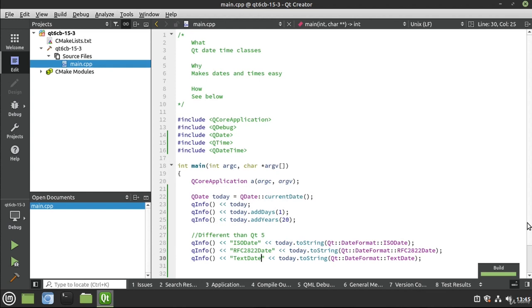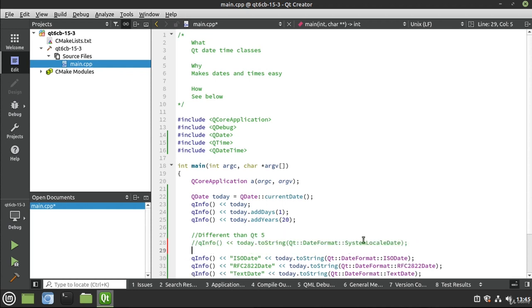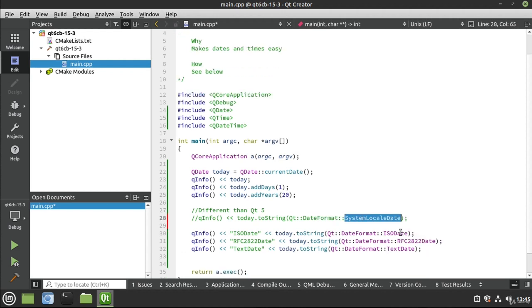Now, that being said, I want to put out, if my notes will cooperate with me here, the Qt5 version of this. This is what you would do for Qt5. That's kind of gone the way of the dinosaur. There's no system local date anymore. They kind of prefer the ISO date.